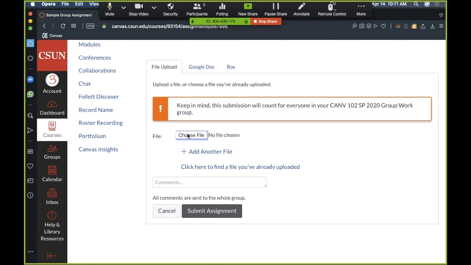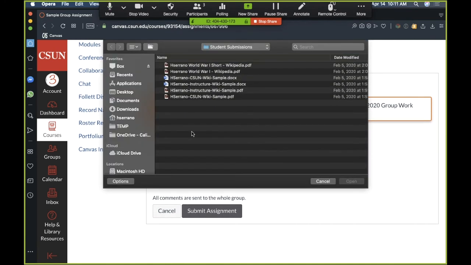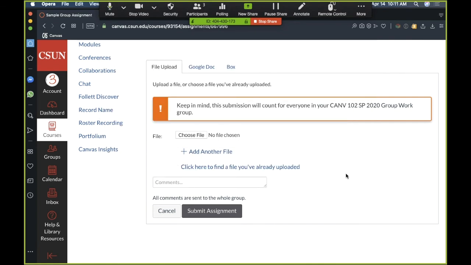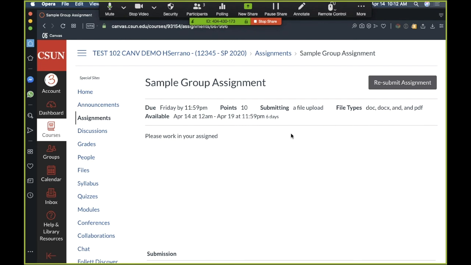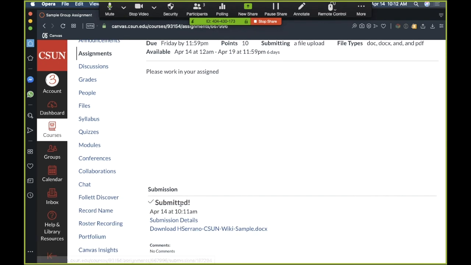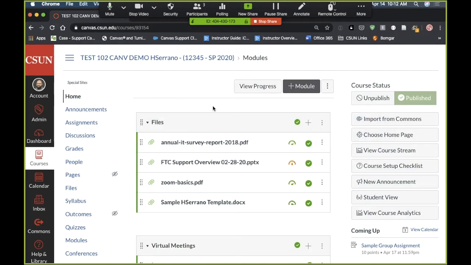So I'm going to click choose file. And I'm going to upload the work here. Now I'm going to click submit assignment. And then here's the group submission. Down at the bottom is the submission details. Now I'm going to switch over to my other browser.